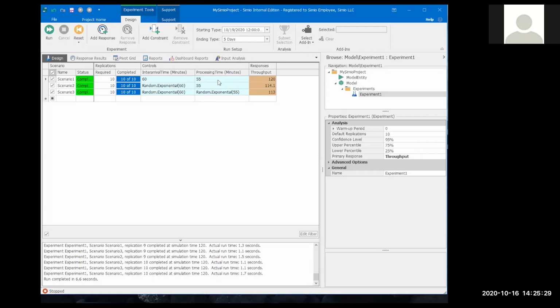Okay, so in our first one, we ran for 5 days, so we had 120 throughput, and that's what we'd expected. For our second one, we used the random exponential on the inter arrival time, and we lost 6. On the next one, we ran random exponential on both of them, and we lost another 1. Now, in fact, the longer you run this, the more dramatic the results become. Not for longer replications, but for longer time intervals, the longer you run it, the more dramatic it is.